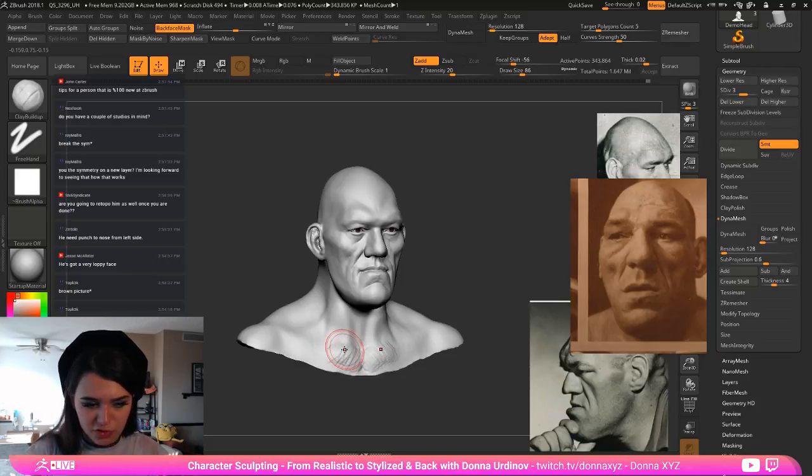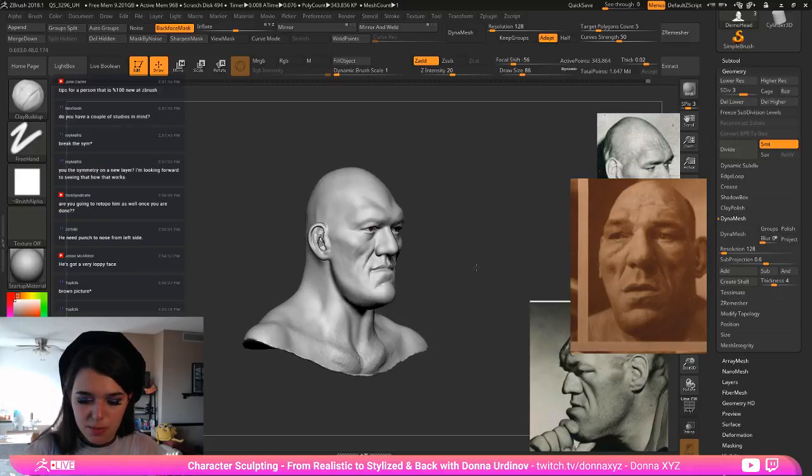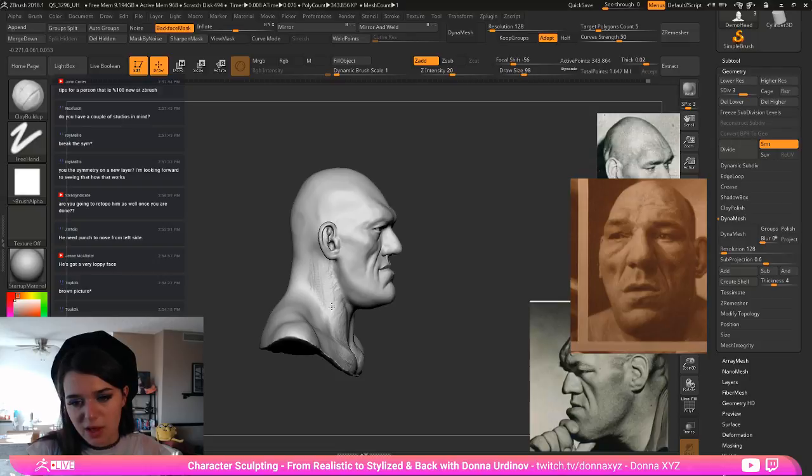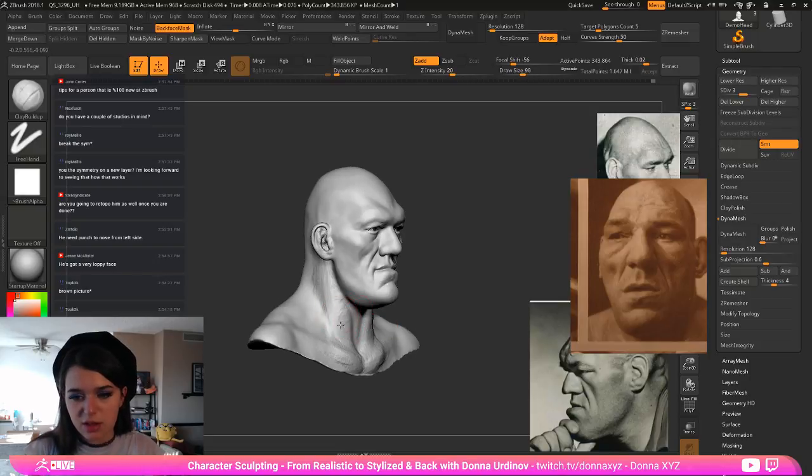Tips for a person that is 100% new at ZBrush. Watch the ZBrush classroom videos. Another thing is, don't get caught up in the detail. Do not get caught up in the detail. That's one of the biggest problems that people have. Then another thing is, just do simple projects.